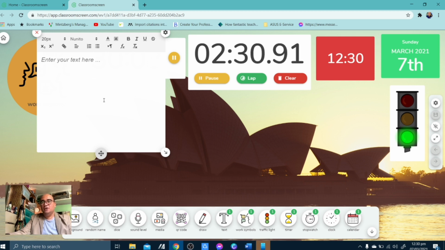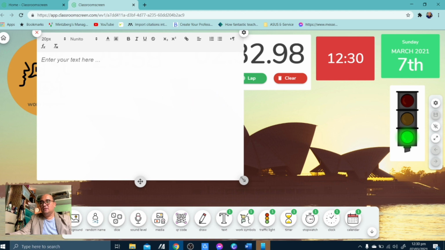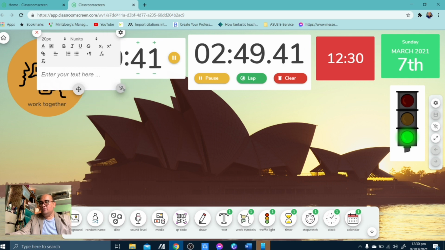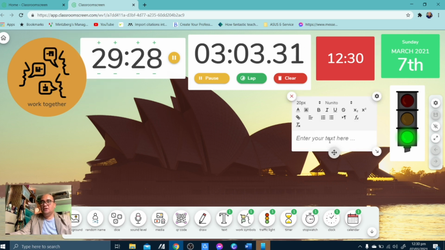Okay, next is text, and in case you want to present some text to your students, you can actually put your text here, and then it will be projected also in your classroom board. Just like in Word, you can change its style, you can change its font, and then you can change its size. Okay, so this is your text widget. By the way, to simply move the widget from one location to another, you simply drag them.